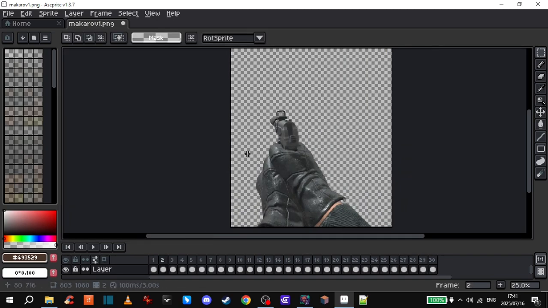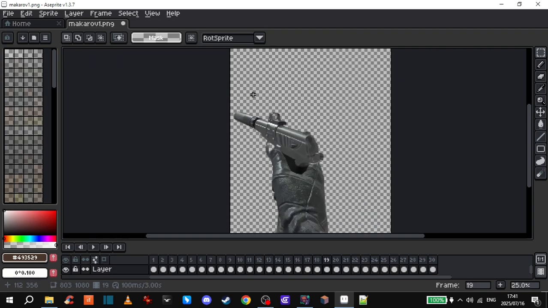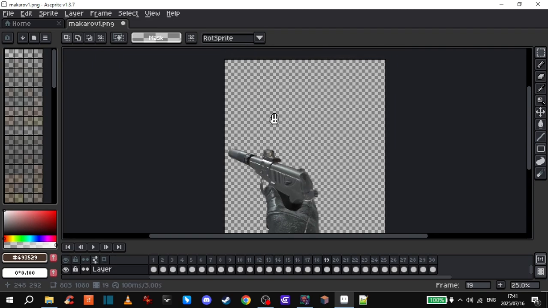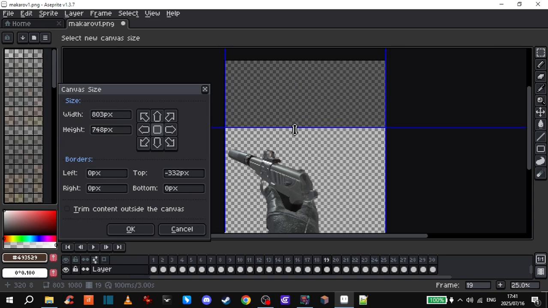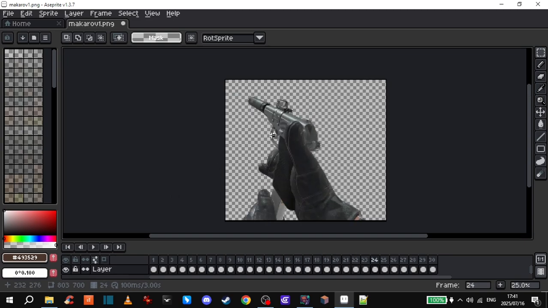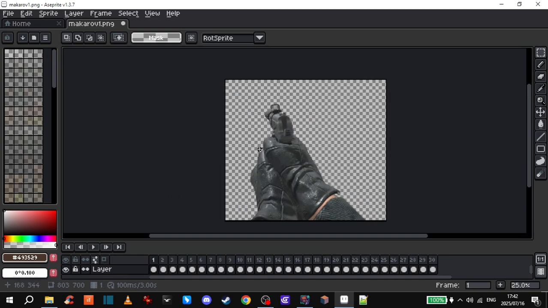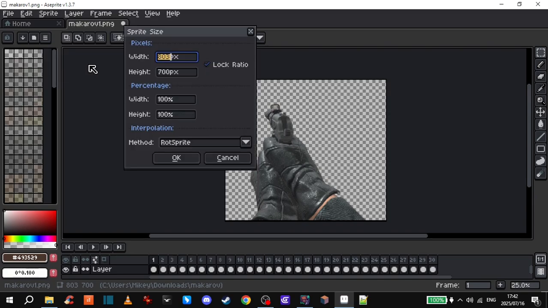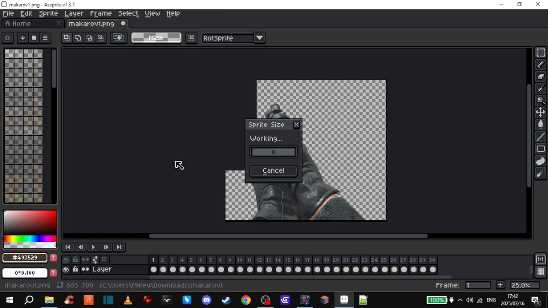And we can take some space off the top as well. Yeah, I guess up to there then. Then press C again, drag it down to about there. Cool, then you can go through all the frames, make sure nothing's cut off. And then we can go back to sprite size, and let's try 256 again. And now we wait another 60 seconds.